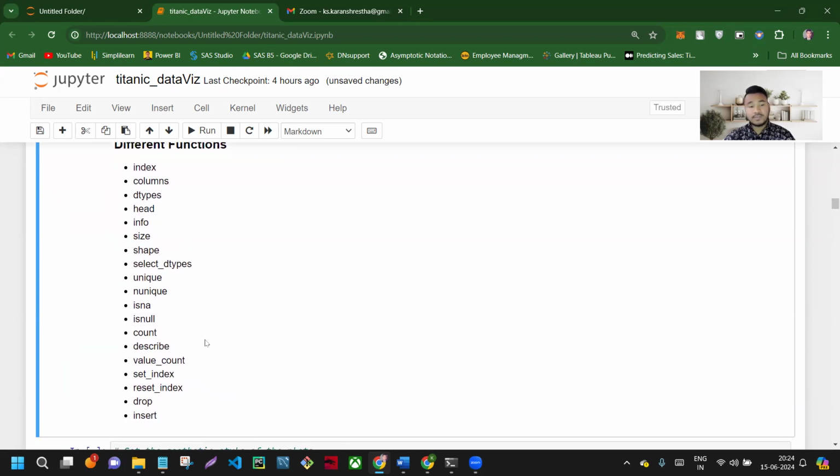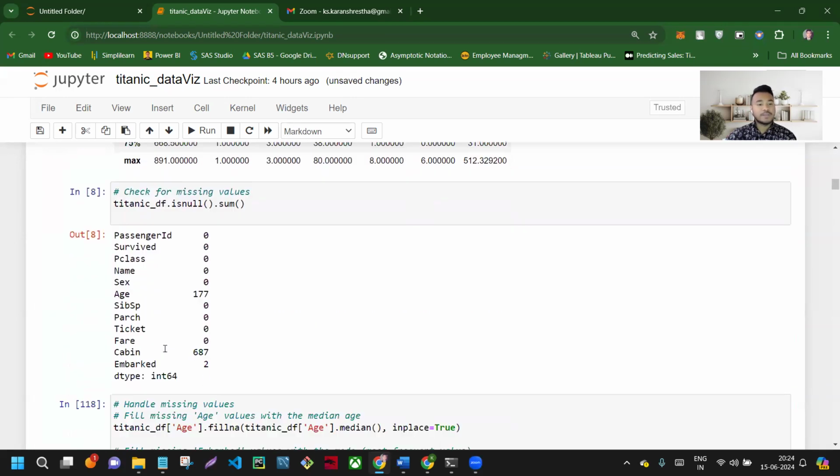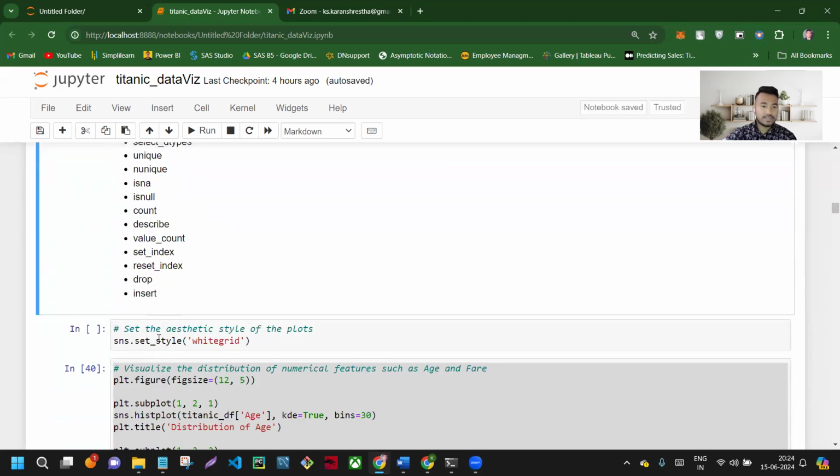Already we have done this with our dummy data set. Now we know what the meaning is and how this works. Now it's time to practice on a real data set. So just practice these things. I'm not going to discuss it right now.